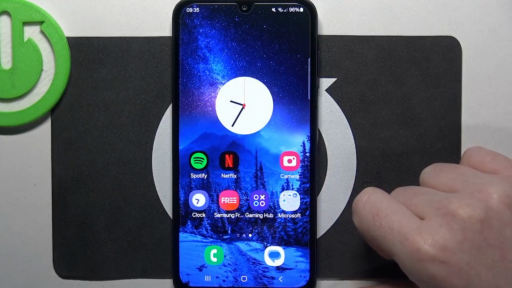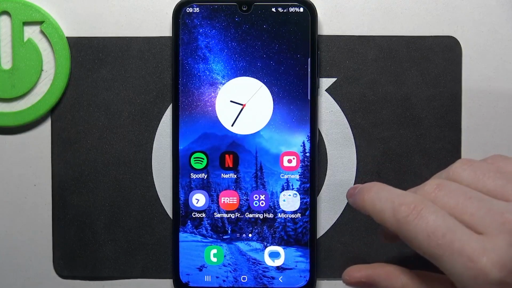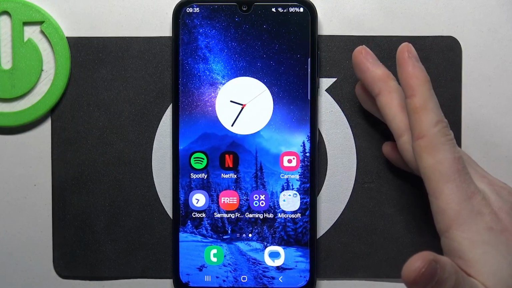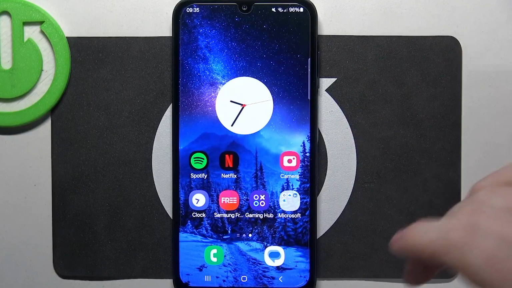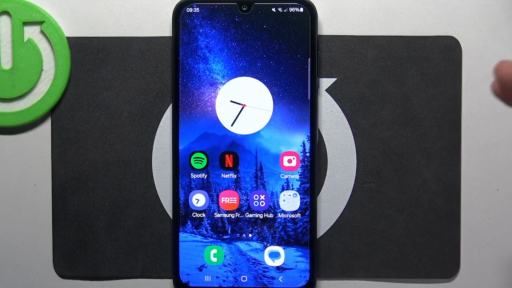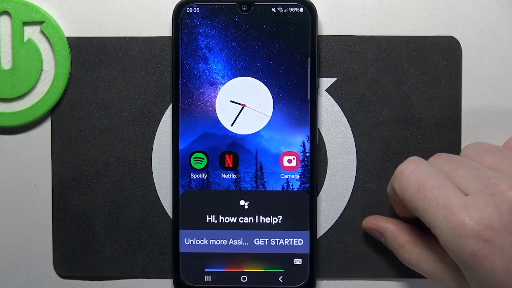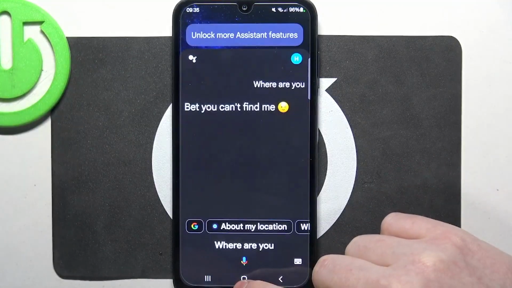Then last one will be on how to find your phone if you lost it somewhere in your room or in your house and you have no idea where it is. If you have volume up on your phone, you can ask Google with the phrase "where are you?" or to play any song. That way your phone will start making sound and it should be easy to find. Hey Google, where are you? Bet you can't find me.